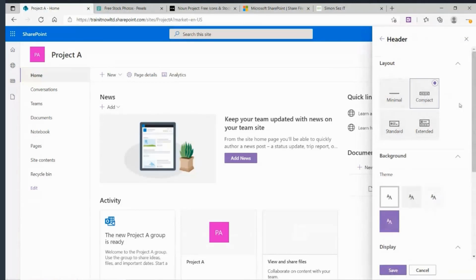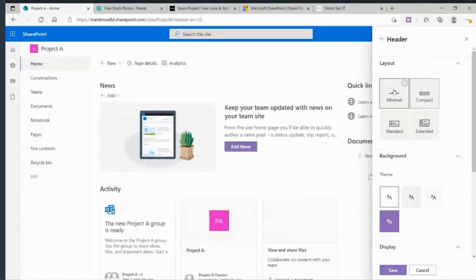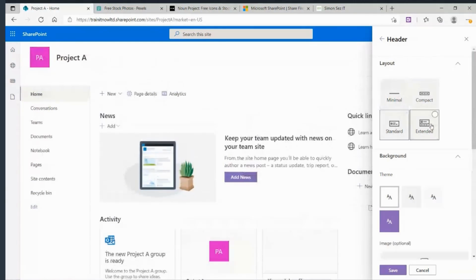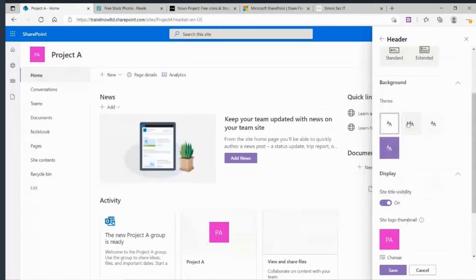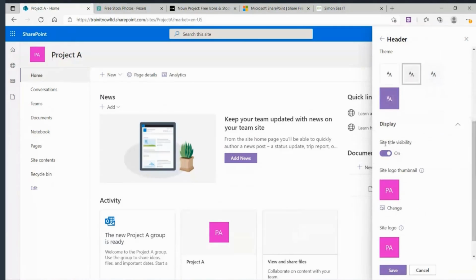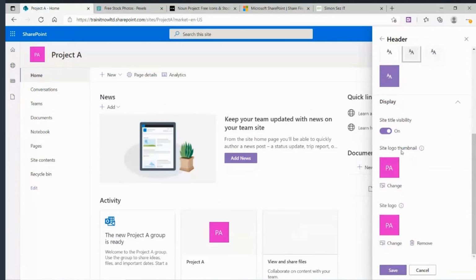And this time we're going to deal with that header area. So currently, underneath Layout, this header area I'm showing in compact layout. I could choose one of these other three options. If I click on Minimal, it just makes that header area smaller, Standard is a bit bigger, and Extended is even bigger. So I think I'm going to keep that on Standard. I can choose if I want a background to that header. So currently I don't have one, but let's apply a little faded grey background. I can choose if I want the site title to be visible, which I do. And then I can choose if I want to add a site logo. So I'm going to say, yes, I do. Let's click Change.